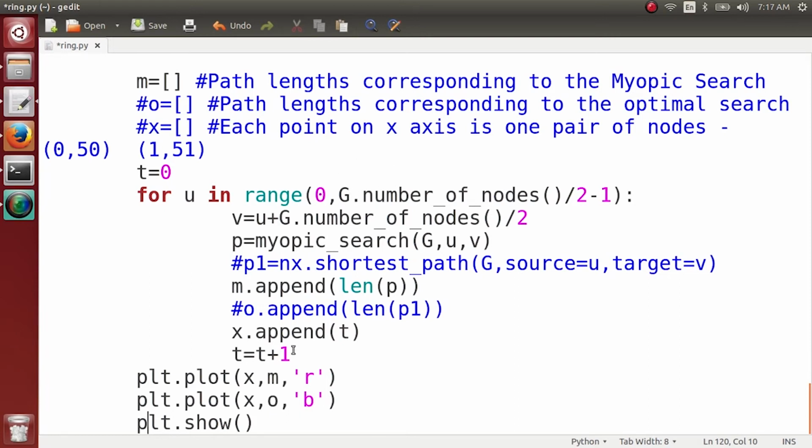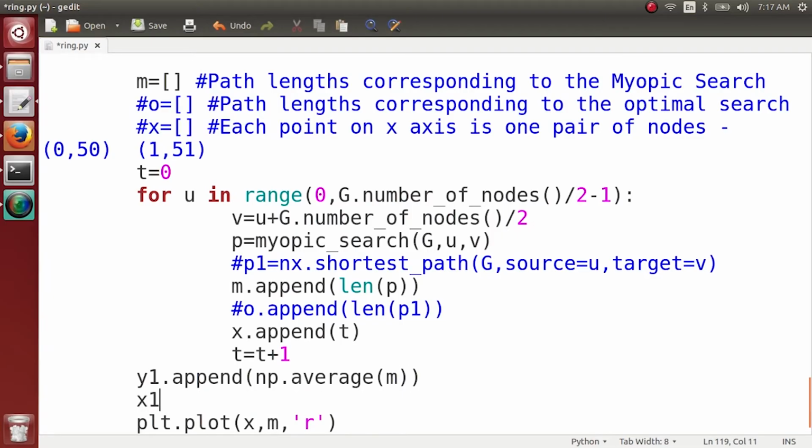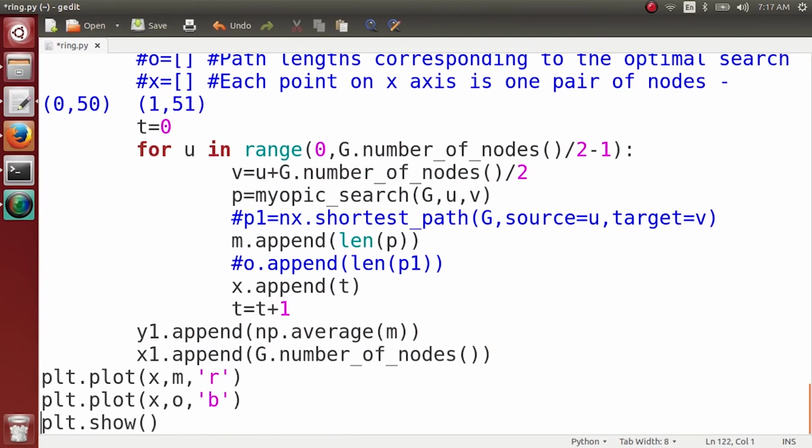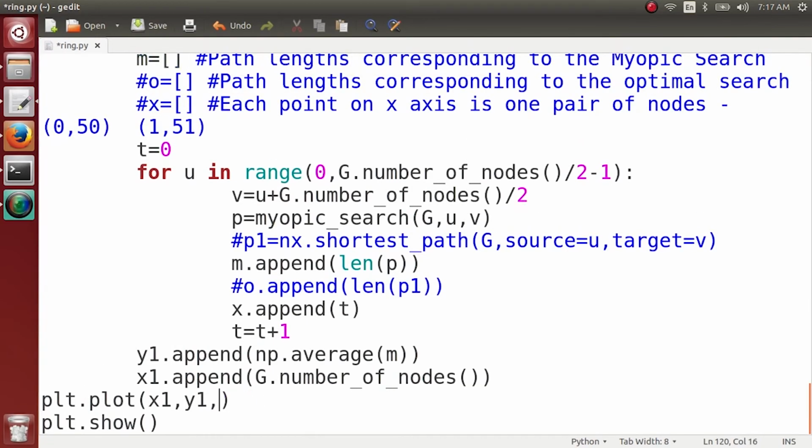So what is going to come in our y-axis, when we come out of this loop, is the average, which is np dot average of m, np being numpy. And what is going to come across the x-axis is nothing but the number of nodes, G dot number of nodes. And at the end, what we will be plotting is x1 against y1. So I hope that this code is clear.